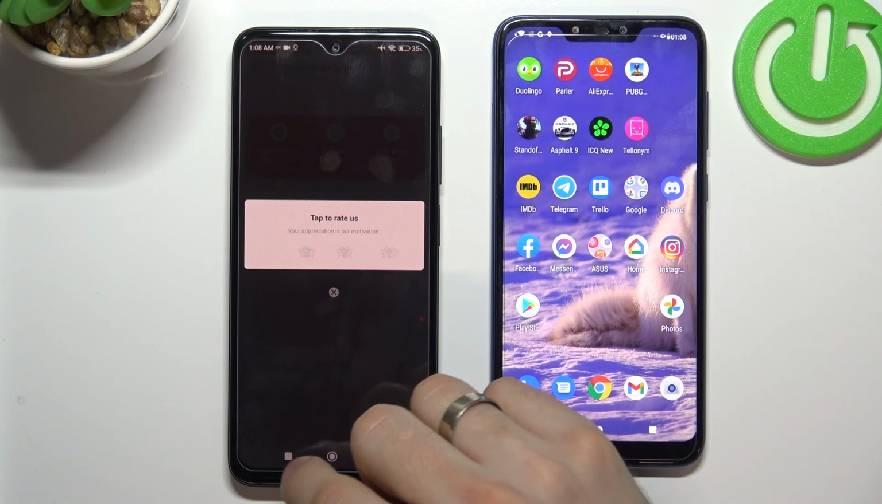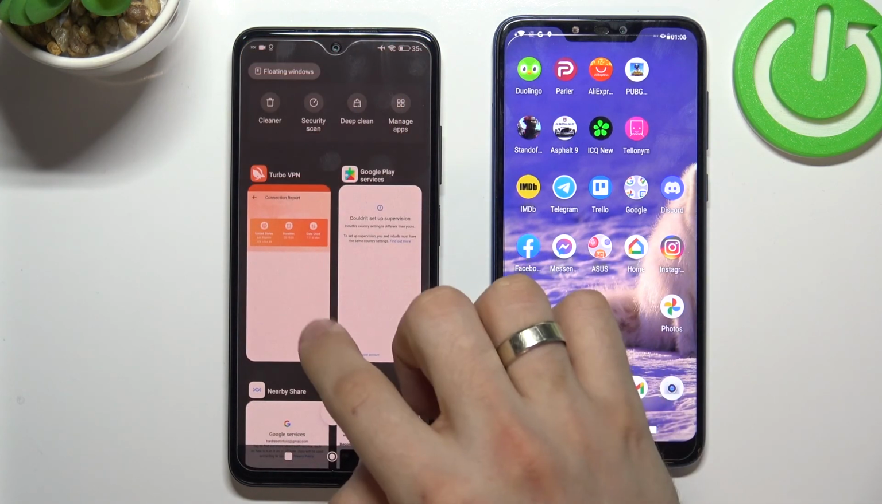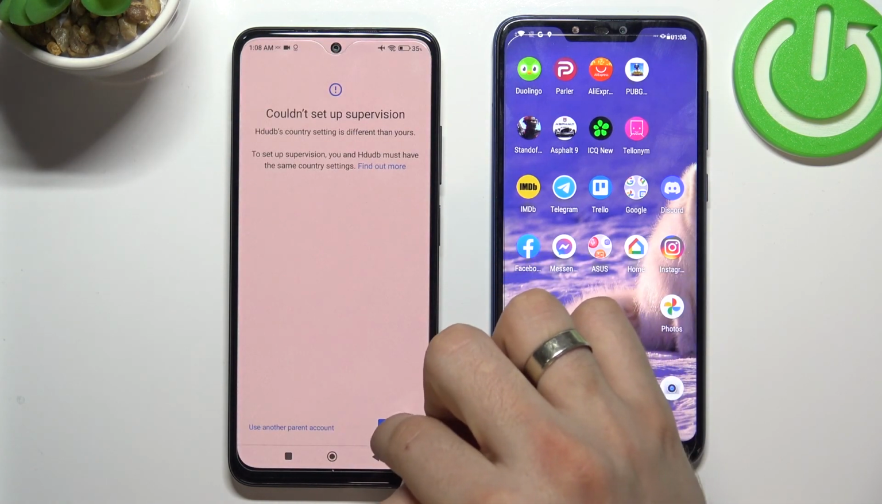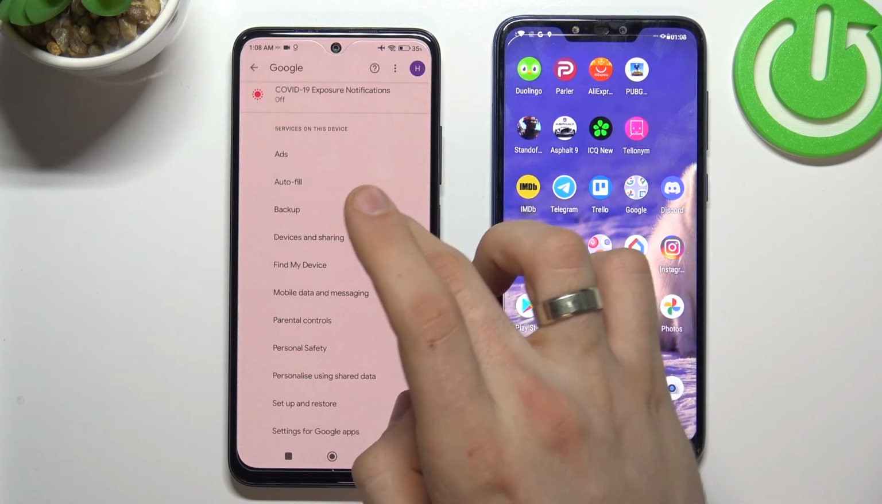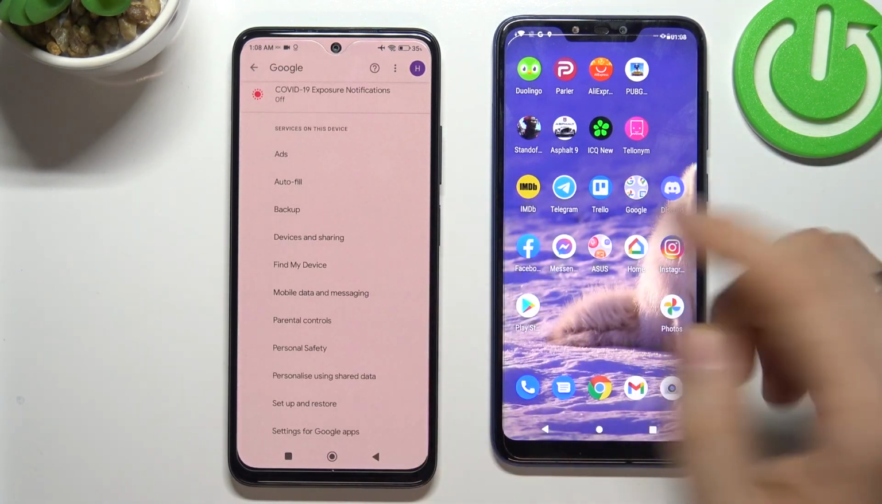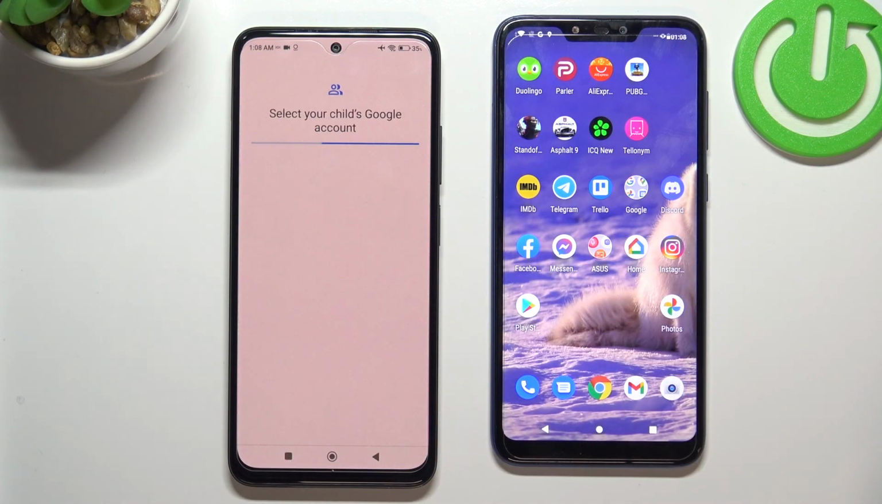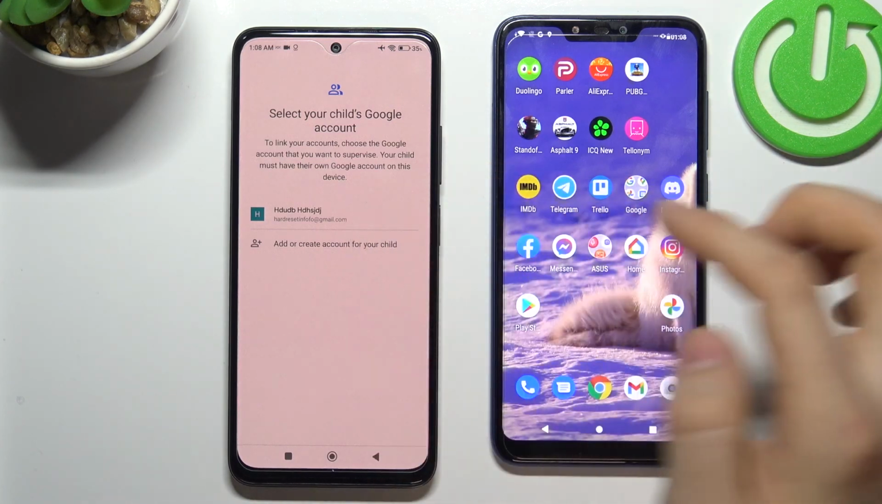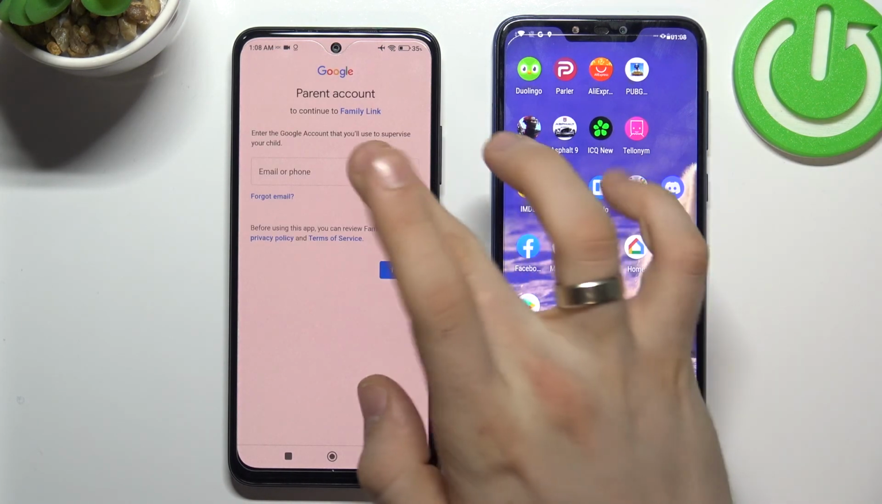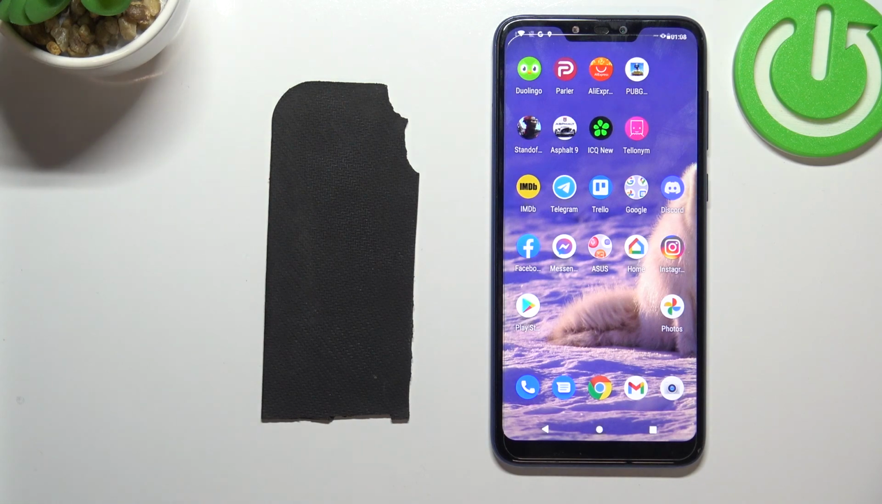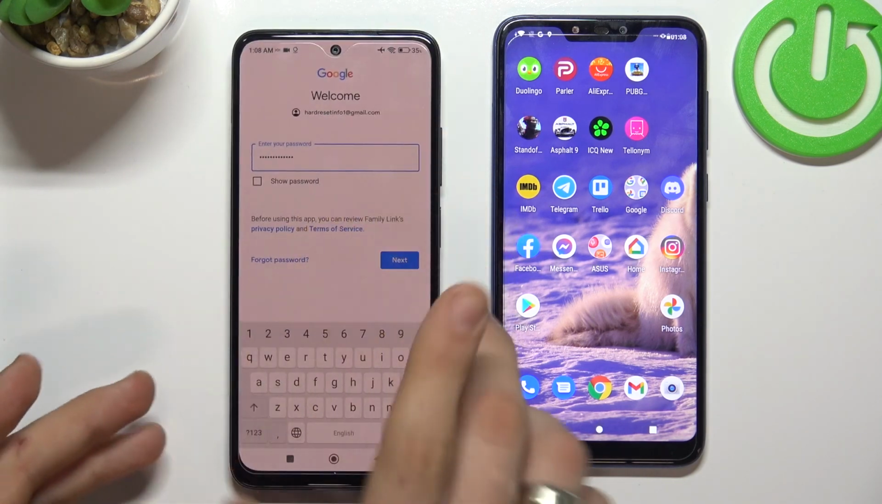Disconnect from any VPN and try to log in to parental control, the parents' account, again. So log in into the parents' account and choose Next.